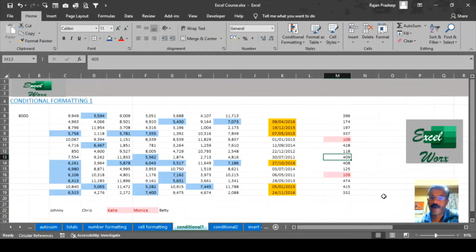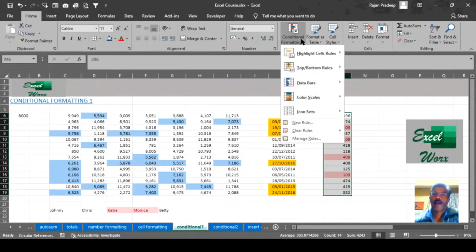If I have a 409 also as a duplicate, it figures it out. It highlights it for you. So the duplicate values in any list can be highlighted in this manner as well.